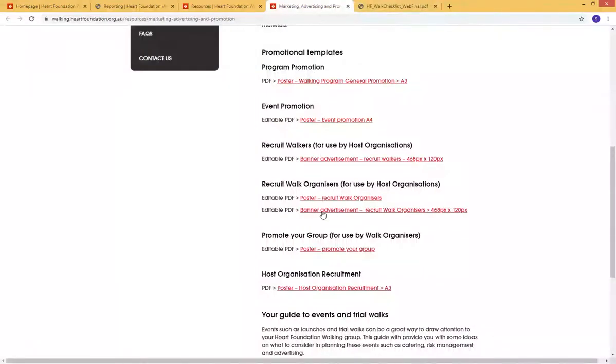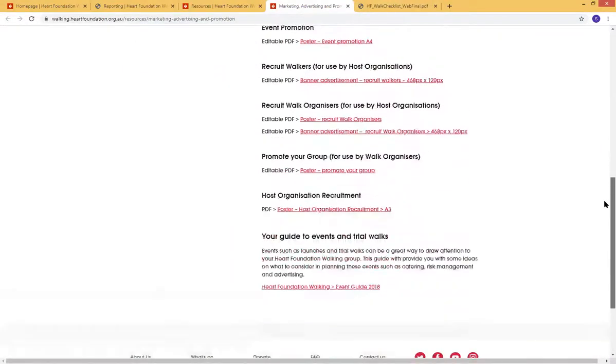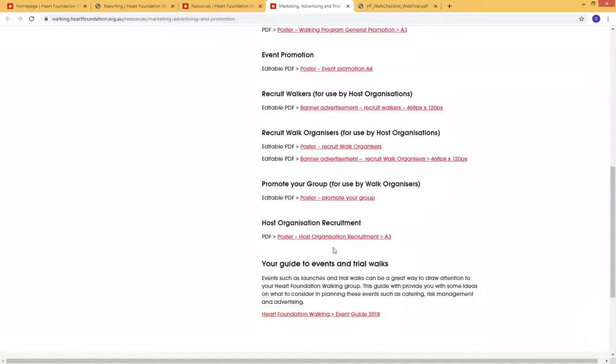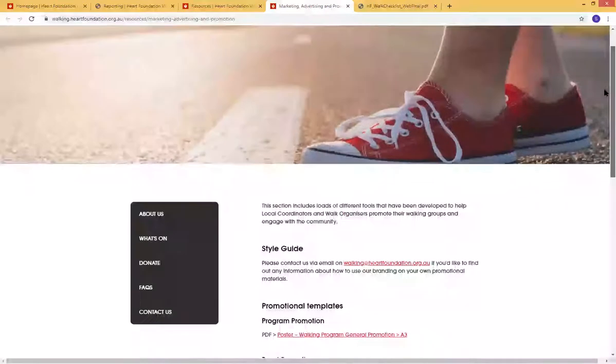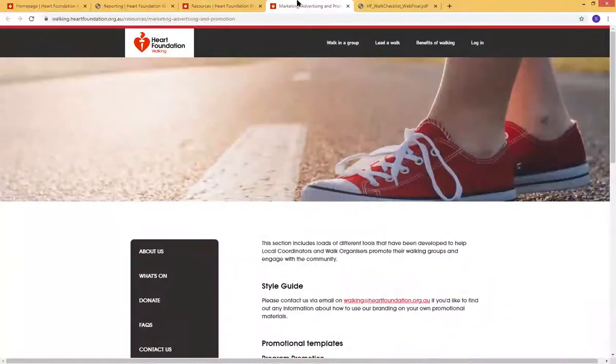So there's lots of different types that you can look through here, and also an event guide down the bottom. If you were thinking of planning a big event, perhaps not the right time right now, but in the future, you can always refer to that for ideas.